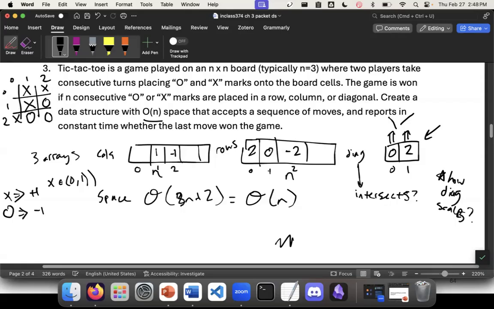So that's column 0, which is 1. Row 2, which is negative 1. And diagonal 3. And now, since it's 3, the goal is for X to get to 3 or O to get to negative 3.